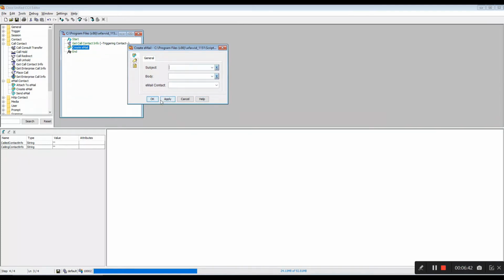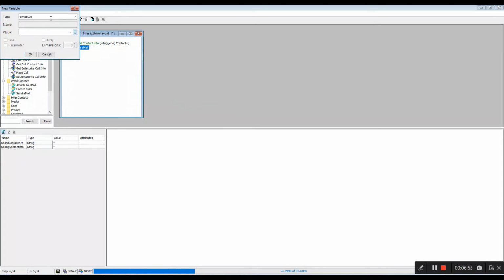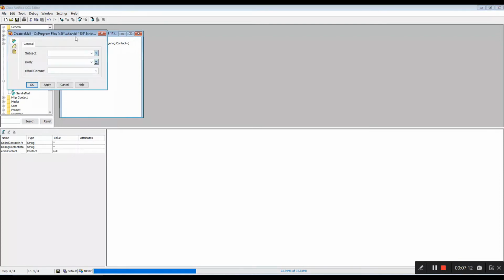So I'm going to create another variable here, which will be email contact. Let's do that right now. Click on new. I'll enter the type as contact, and here I'll mention email contact, and the value would be null. So I've done this. Now I'll click on properties here.